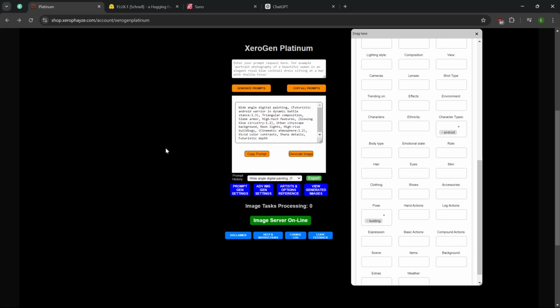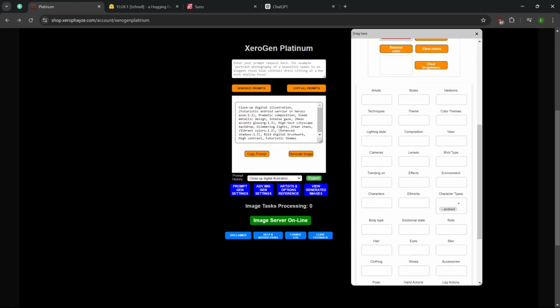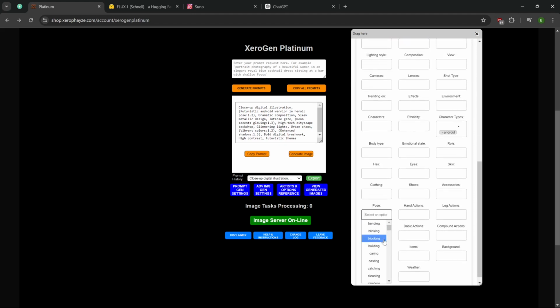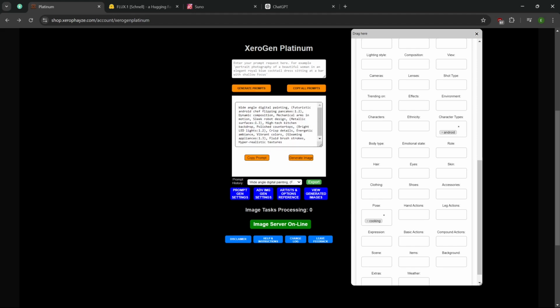Oh, it's doing stable diffusion. That's fine. We're going to leave it at that. So we got a wide angle paint, futuristic Android warrior, and dynamic battle stance. Glowing. Yeah, it's not really building. It's interesting. Pose building. Some of these are a little weird. Why is it saying warrior though? That's kind of weird. Let's try something else. Let's try cooking. Why not? Yeah, there we go. Futuristic Android chef flipping pancakes. So is it interpreting that building one a little differently?